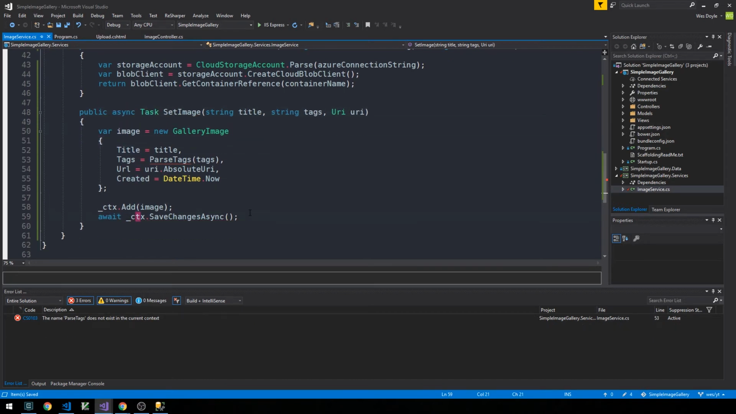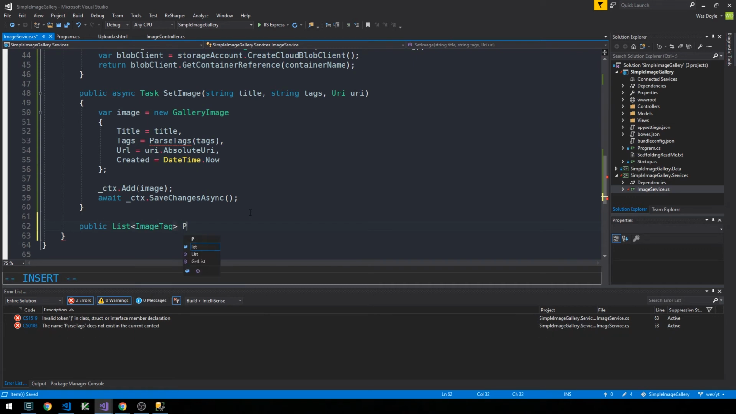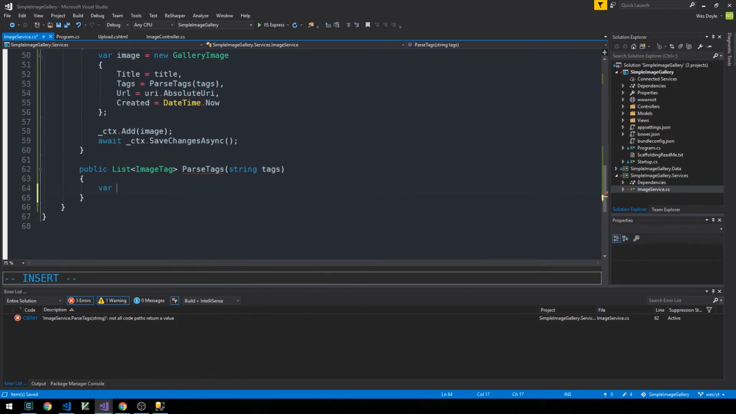And now all we have left to do is to parse these tags that we pass as a string. And we're going to pass this from the form as simply a comma separated list of image tags. So we're going to create a public list of image tags. And it's going to take as an argument, obviously, our string tags. This should be pretty simple. All that we need to do is to create a tag list. And we'll basically say tags.Split on the comma. And we'll call .ToList here.